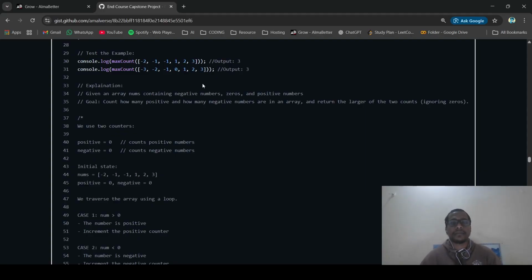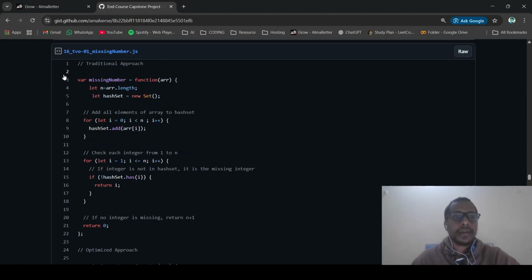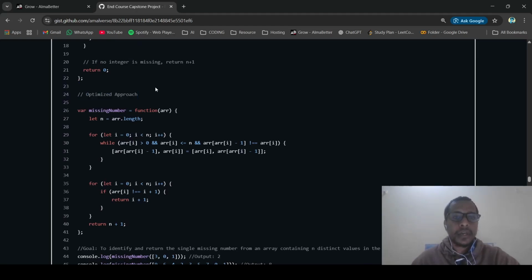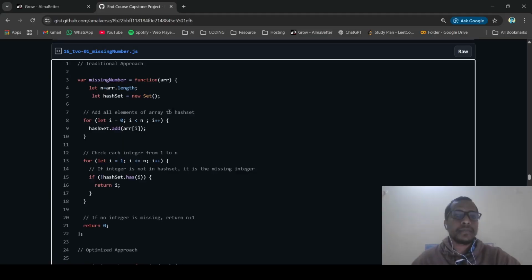So this is the problem. Now I am going to explain question number 16. In this problem they are given two approaches, a traditional approach and an optimized approach. In this we have to analyze both approaches.